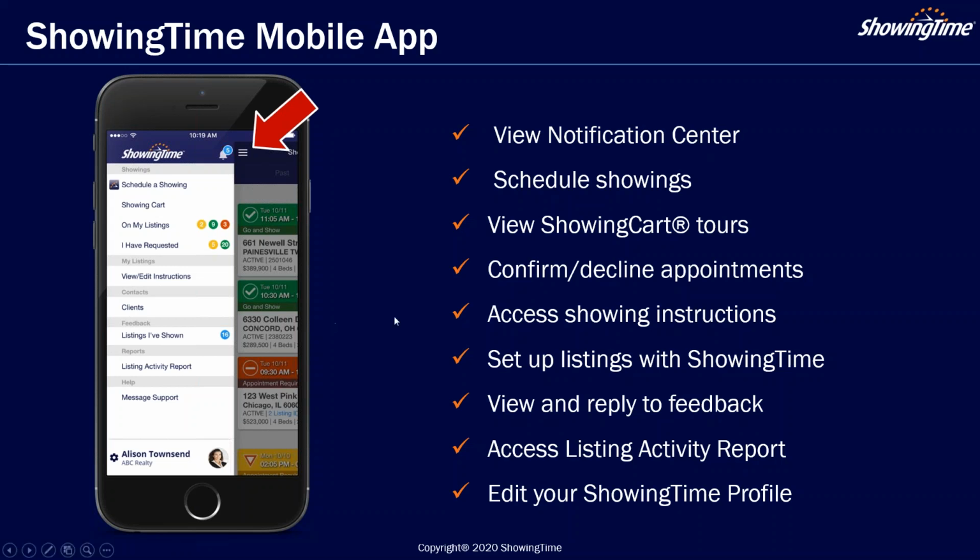All right, and here's what the mobile app looks like. It syncs seamlessly with the desktop. You'll see the 3 lines at the top, that hamburger icon, that will always open up the menu for you. So of course you're able to confirm and schedule your appointments while you're on the go, and see all your upcoming showing appointments and buyer tours. If you forgot to send that buyer tour off to your buyer when you were at the office, you can certainly do it from the app here.